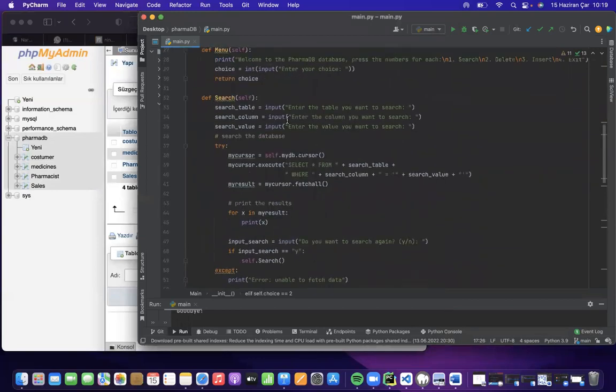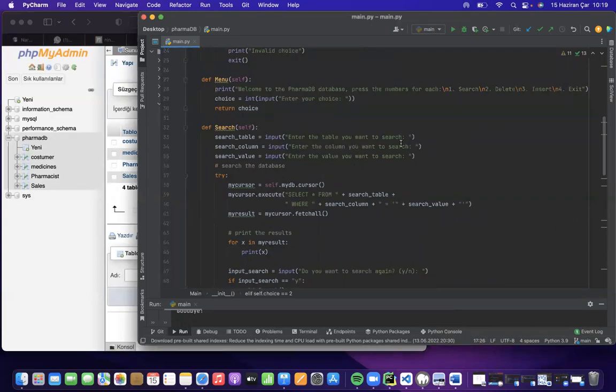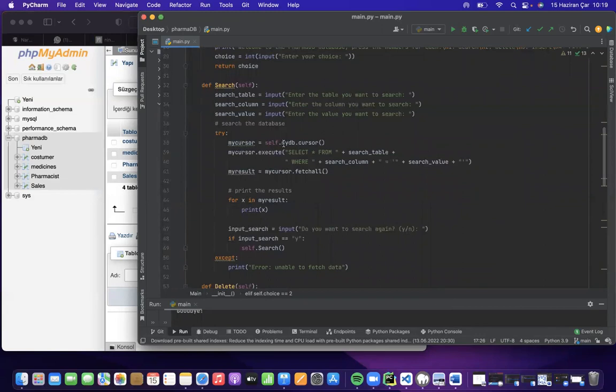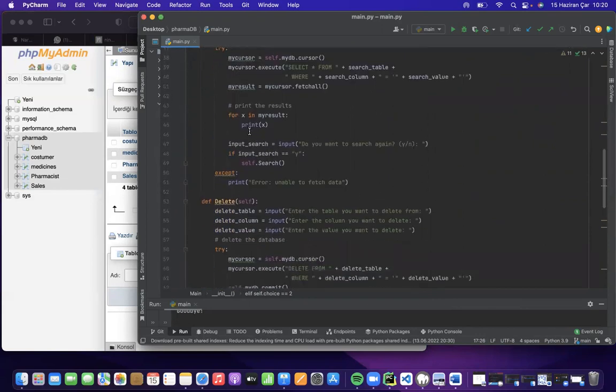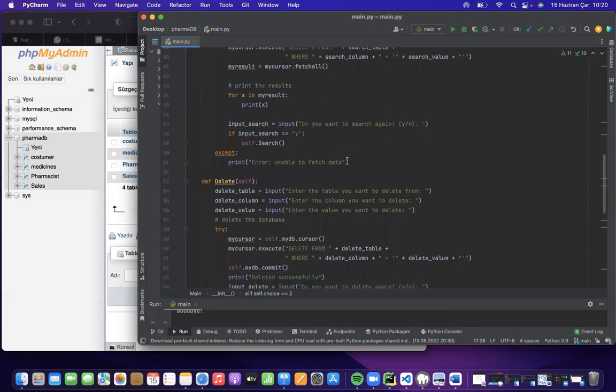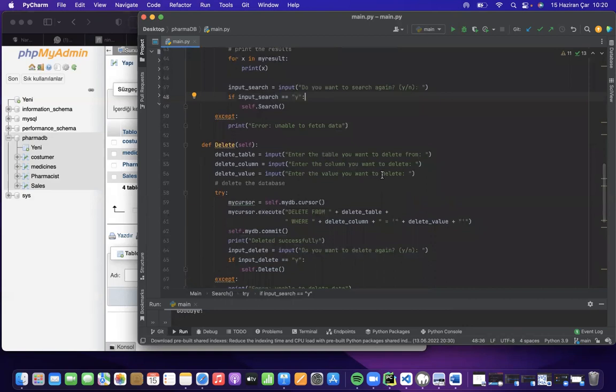We ask for the table you want to search, the column you want to search, and the value you want to search. After that, I have an SQL statement, as you can see here: select all from the name of the table, where the column name equals the value. After that, I print my statements, and if you want to continue the search operation again, you enter yes. If no, you will get another operation. I will show you later.